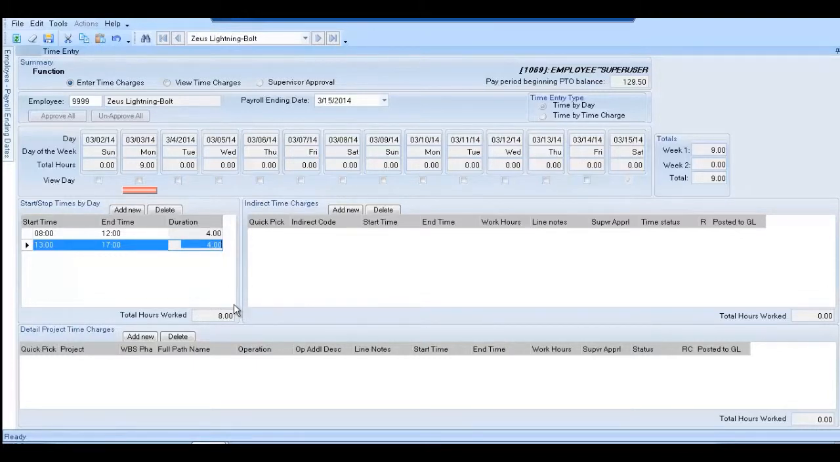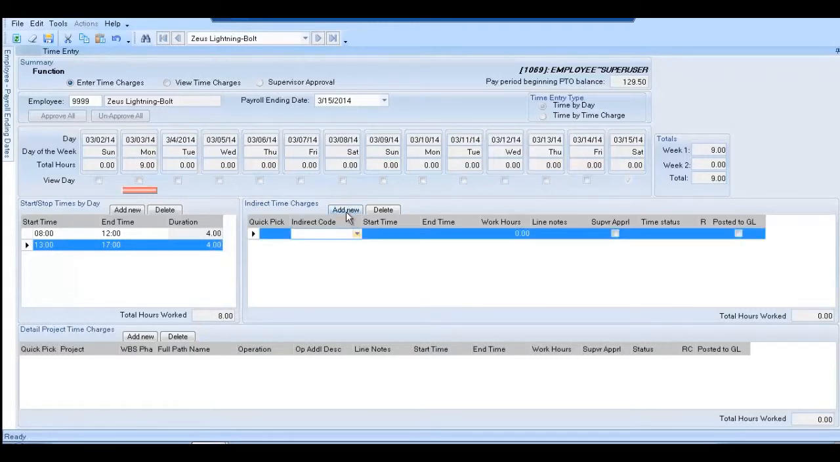Let's say they spent half of their time doing accounting and the other half working on a project. So they're going to add a new indirect charge, type in the code. You can see that there's also a pull down. Start and stop times are not necessary because we've already indicated the start and stop times for the entire day. Work hours, let's say it was half of our day.